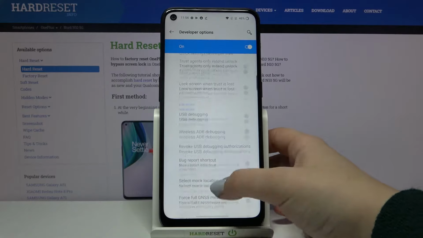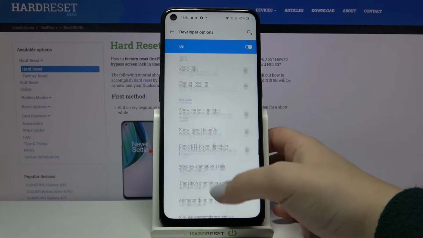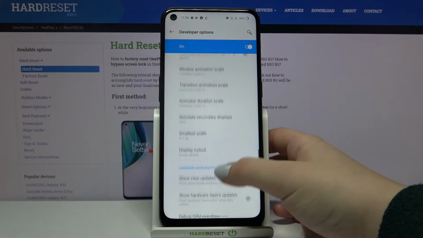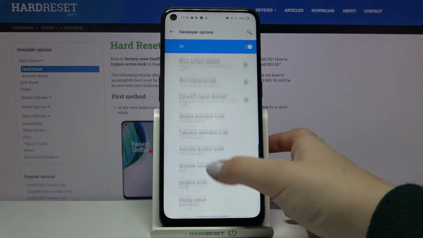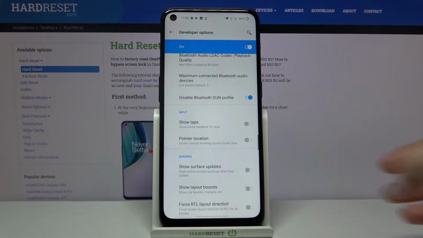And as you can see here, we've got a lot of advanced options which we can customize. So for example, we can show the window, we can change the window animation scale, we can show surface updates, pointer location, or show visual feedback for taps.